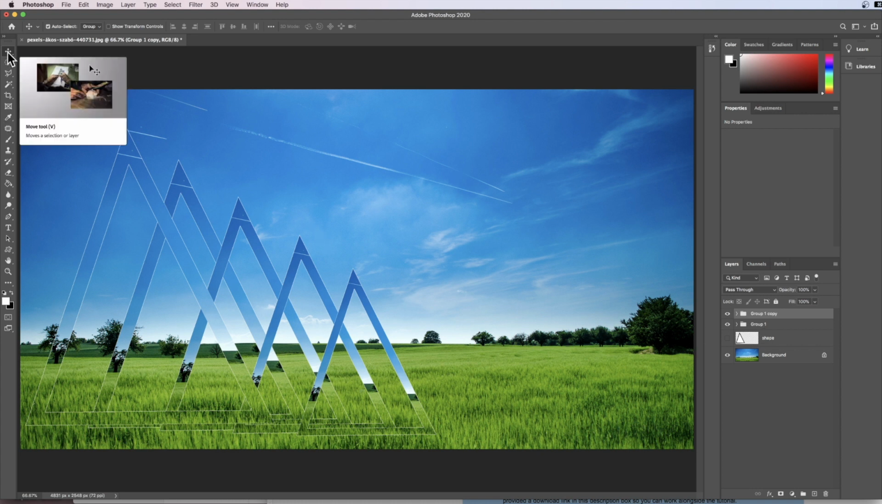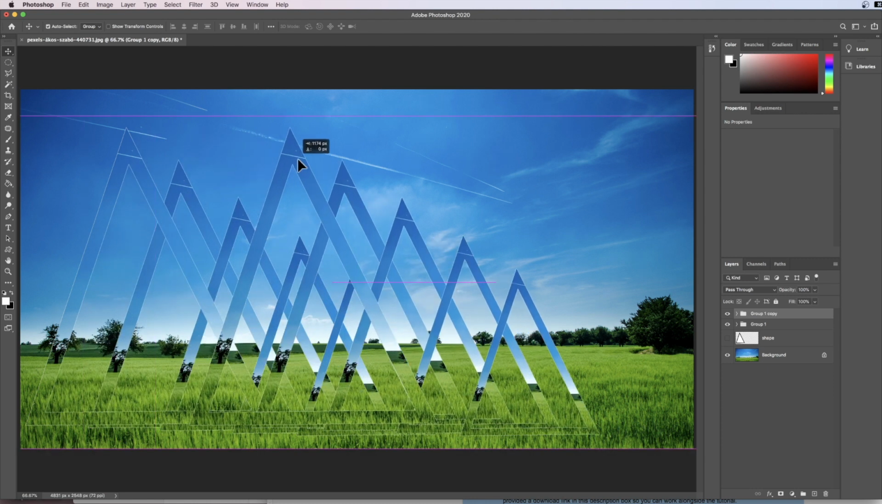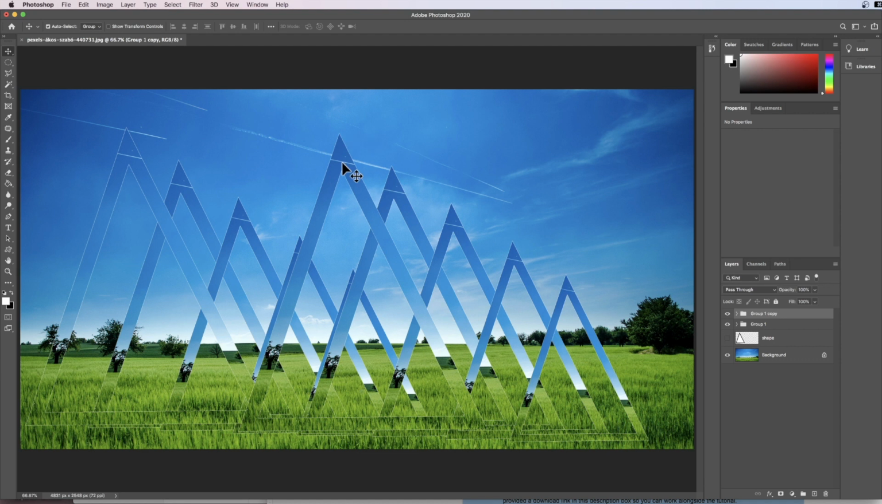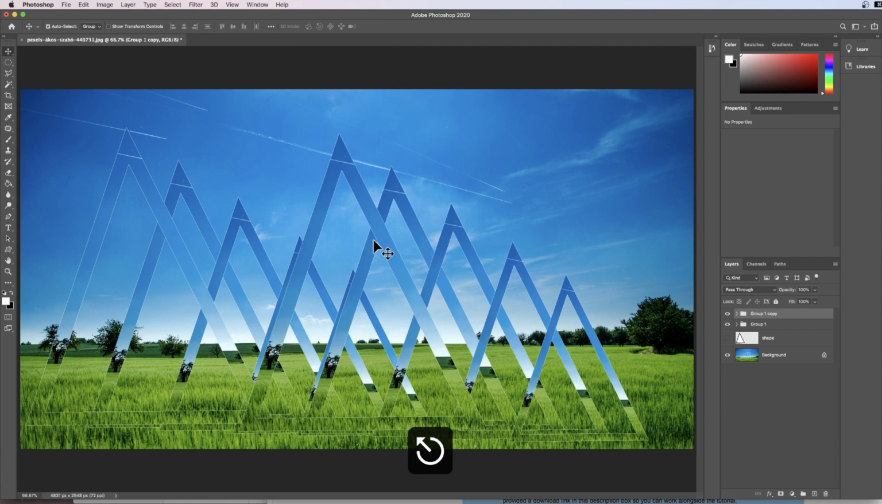Then with my Move tool and Auto Select Group enabled, I'm going to grab one of them, and I can move this group around like that. Or you could even go Command and T, and you could rotate it if you wanted to. Whatever you wanted to do, you are welcome to do. I happen to like mine over here, so I'm going to leave it like that.